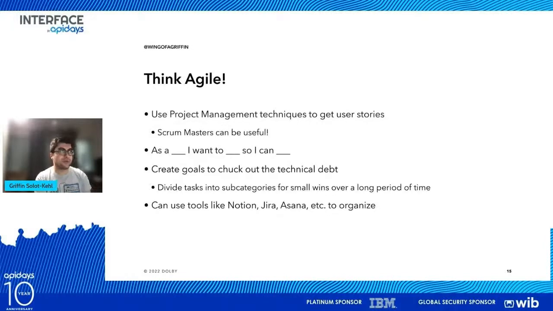And I like to create goals to chunk out the technical debt, where if you can break things out into subcategories to get a lot of small wins, that's going to make your team a lot more motivated to keep working, as opposed to having a smaller amount of larger wins, where people are going to get tired because halfway through they're going to be demotivated that they haven't finished it yet. Whereas if you break it up into chunks, a lot of people are going to feel like they're being positively reinforced. They are having victories. So you just need to keep on chunking them out.